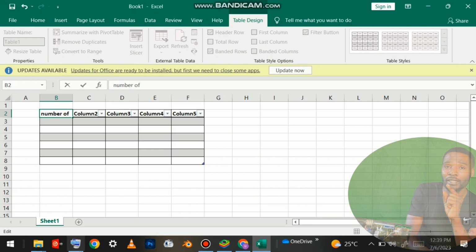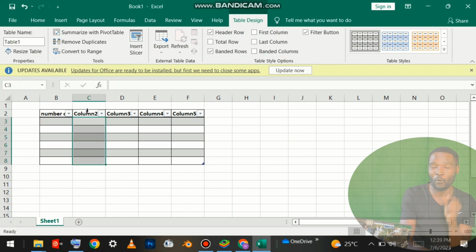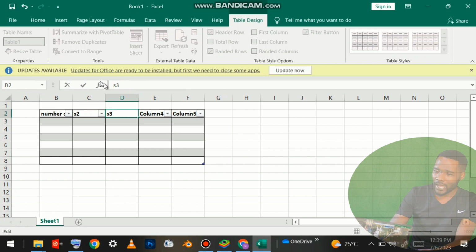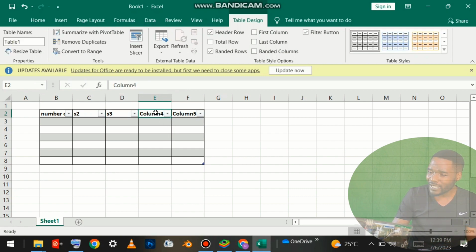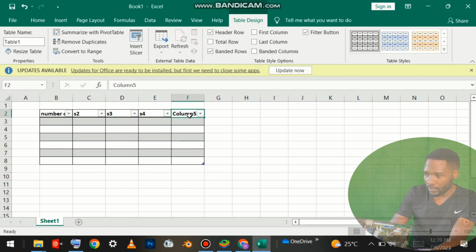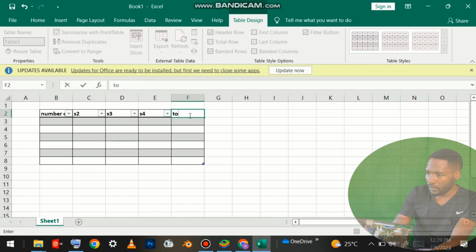Number of. Well, in table 2 there will be, let me call it, senior two students. That's enough. And here, let me call senior 3. Well, and on column 4, let's call it senior 4. And there will be total here. On column 5, well, total.